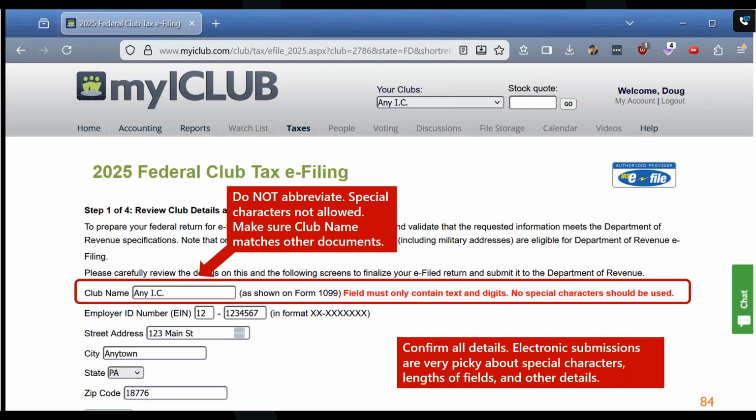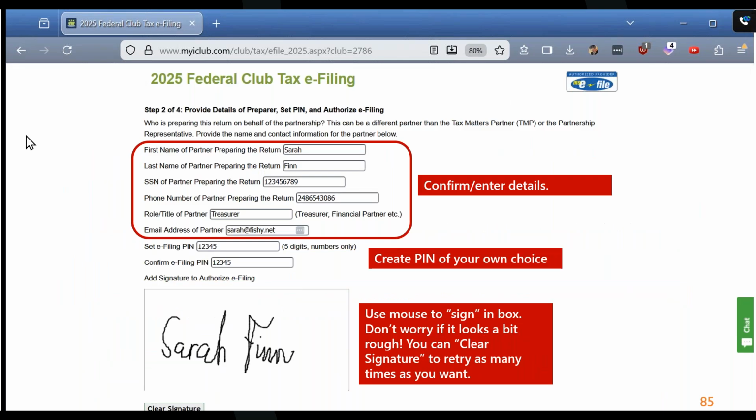Make sure the details are right, the address is right. We're going to give you these little alerts throughout and you're going to go, really? But this is what the IRS wants. Make sure to enter the details of the partner preparing the return. Their social security number is required as well, and their email address in case there are any issues. You've got to set the e-filing PIN. You create it, just 5 digits, numbers only. You type it in twice and you're good to go.